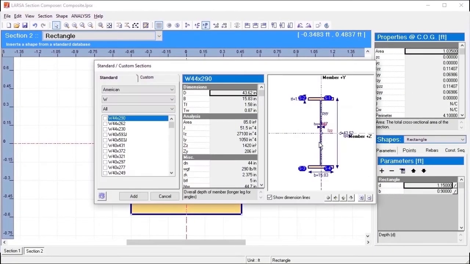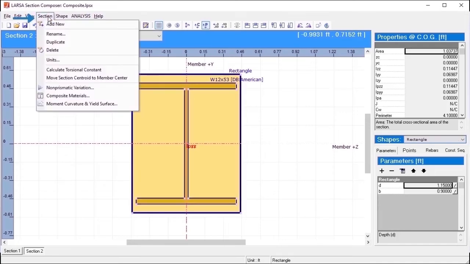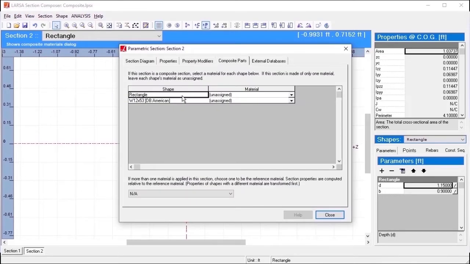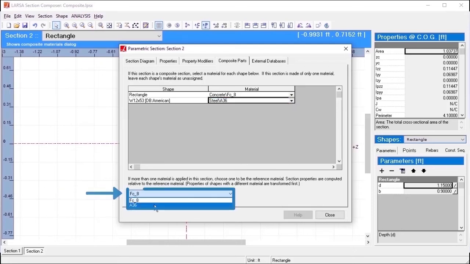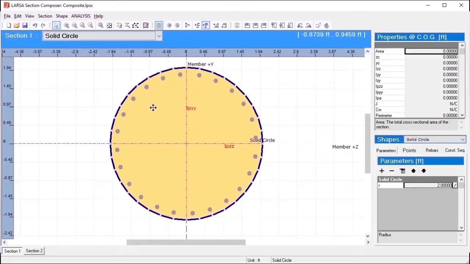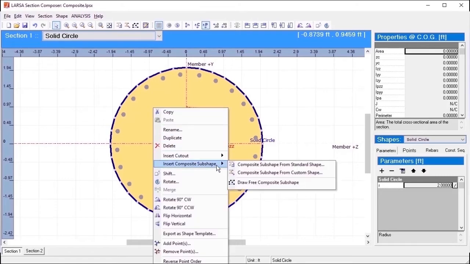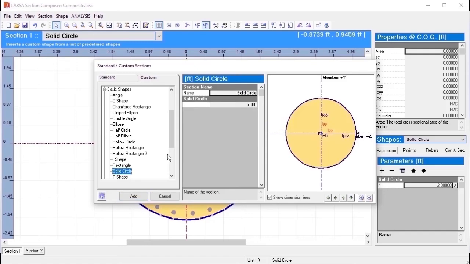Composite material sections can also be created using the shapes that are embedded within other shapes. To do this, we simply insert a composite subshape inside of the main shape. The materials for each composite part can then be defined in the Section Composer. For the composite material section, a reference material has to be selected. The section properties of this composite material section are computed relative to the specified reference material.